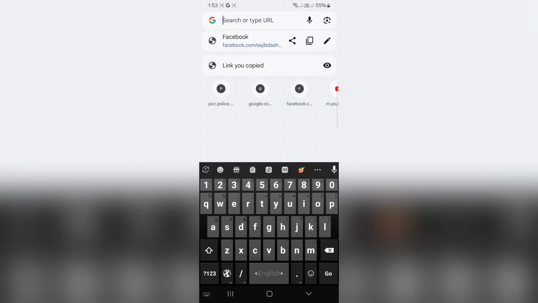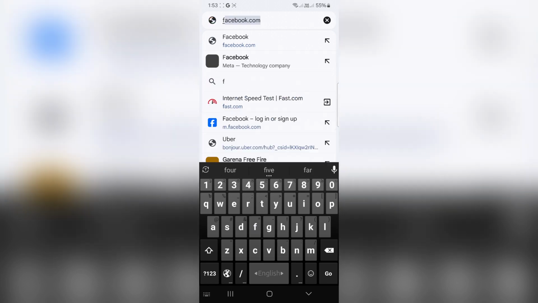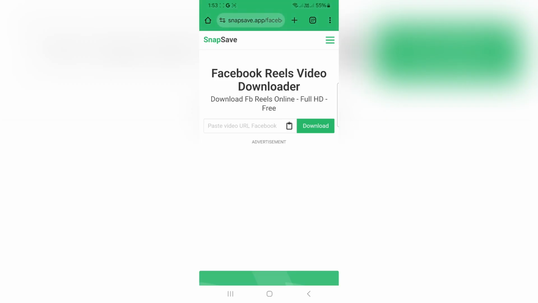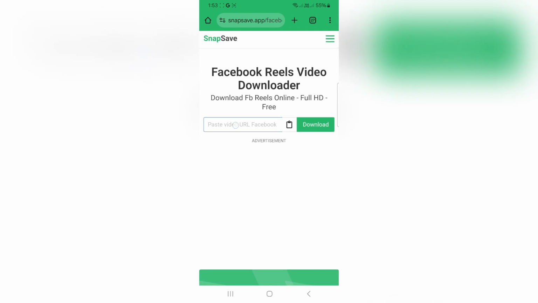After that, go to search and then here search for Facebook Reels downloader and click on the first link. Now paste the link. Now on the right side, click on download.